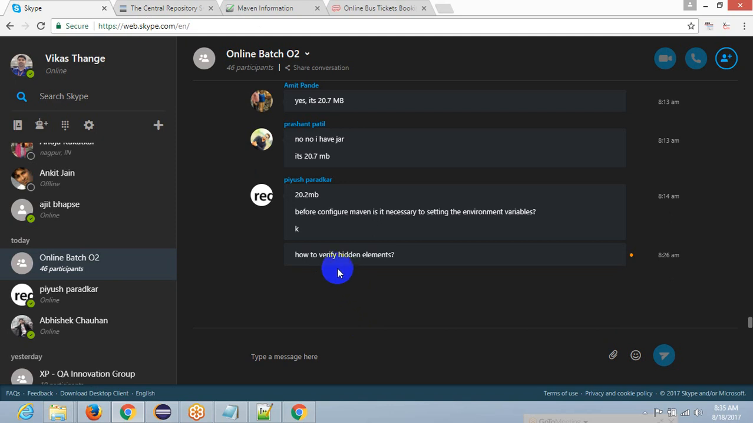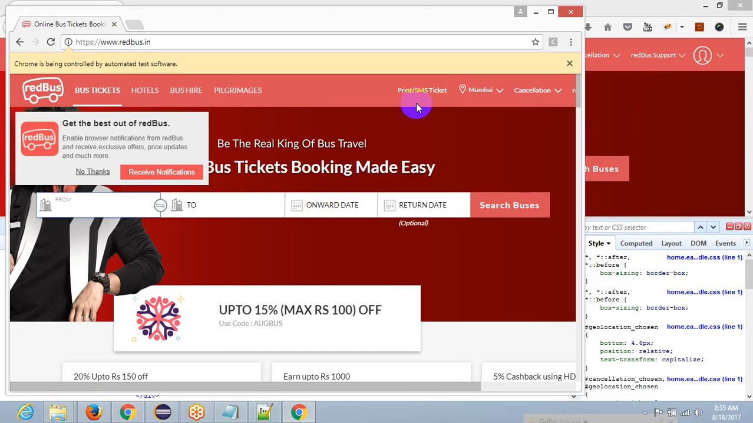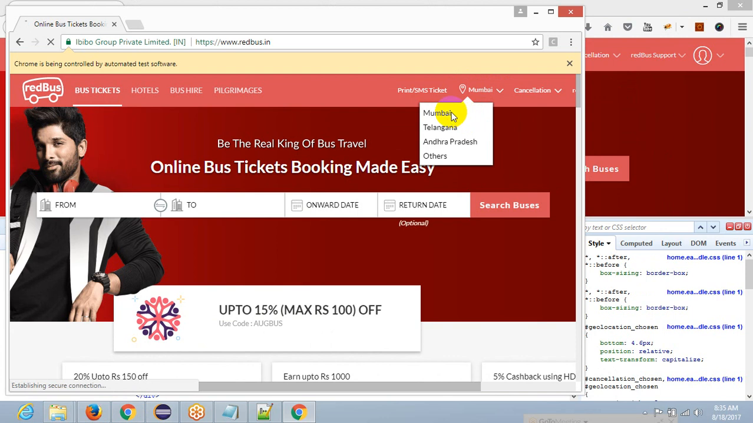That's all for today. One question I see from Piyush about environment variable, that I will cover tomorrow. Then how to verify hidden elements. As I showed you, this is the way. Guys, see, if you just click here, automatically those elements become visible, and on visible elements you can perform tap and something like that. Let's say I'm clicking on Mumbai. So this is what I just now did.